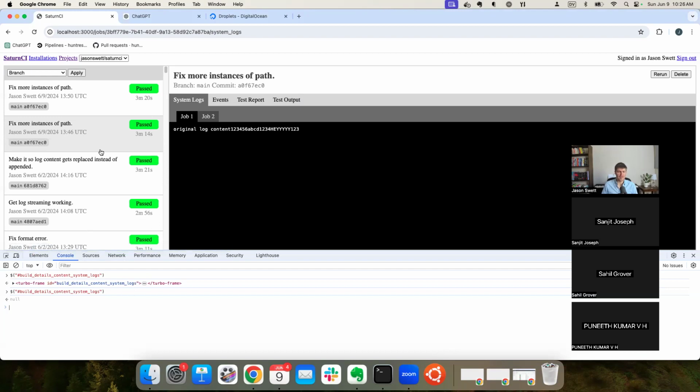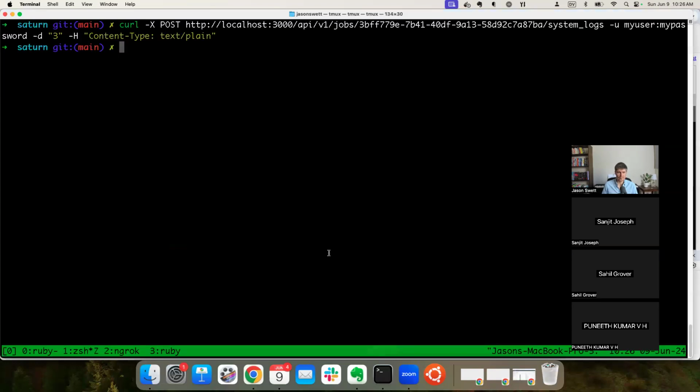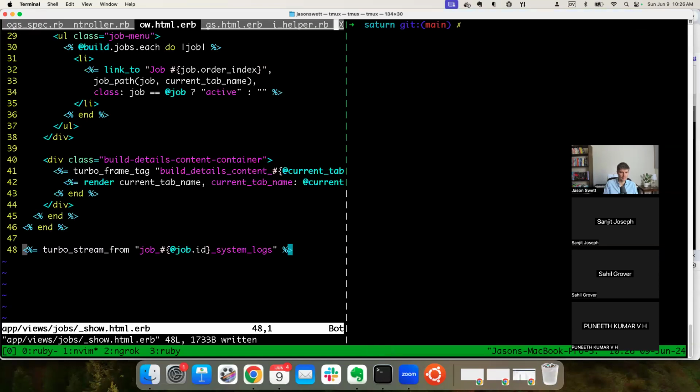Okay. Sorry, I was distracted and I didn't understand what you just said. So you could replace it with a div. I didn't follow. No. Okay, right now it's a turbo frame with the ID build details content system logs. It could be even a div with that ID, and my assumption is it should work. Just a second, somebody is on the gate. I'll be back. You can try.